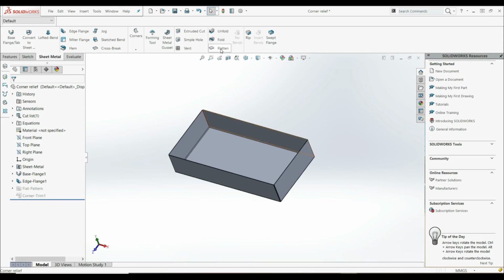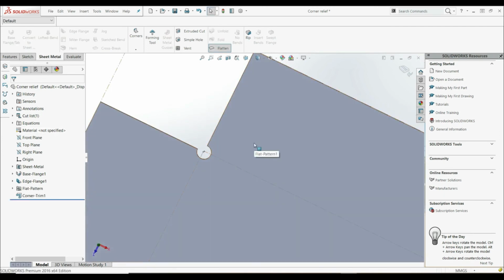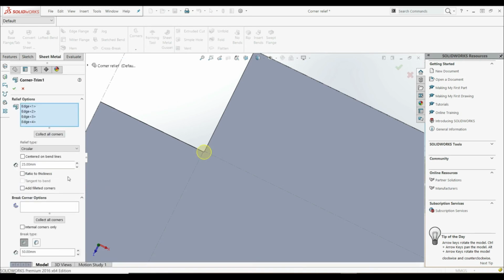Now let's go to the flattened version again. Now we can see our reliefs back again here. Now if we look at the FeatureManager design tree, we can see that corner trim goes after flat pattern. That's why when we suppress flat pattern, corner trim is automatically suppressed. Now let's go to the corner trim, edit feature.